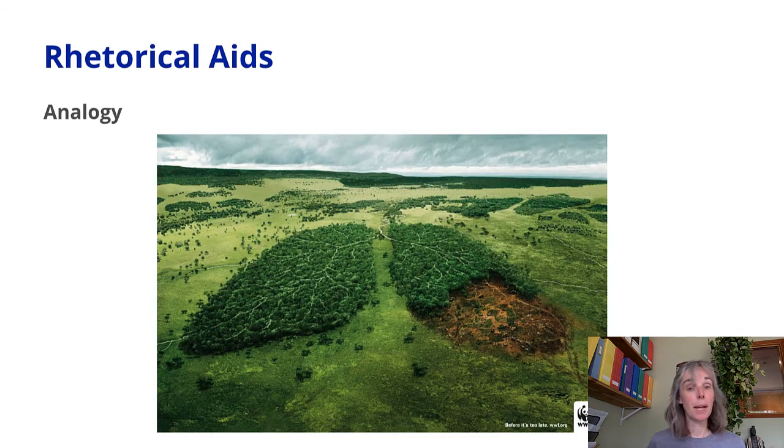Analogy compares 2 similar things in order to explain an otherwise difficult or unfamiliar idea. This is by far the most commonly used rhetoric aid in graphic design. Here is an example of it being used to compare deforestation to lung cancer, since trees are often understood as our planet's lungs.